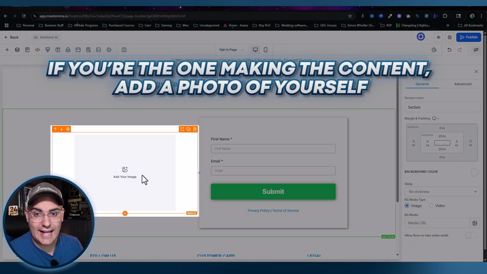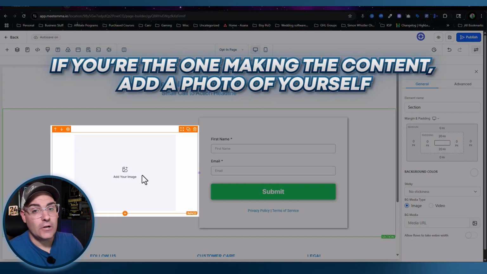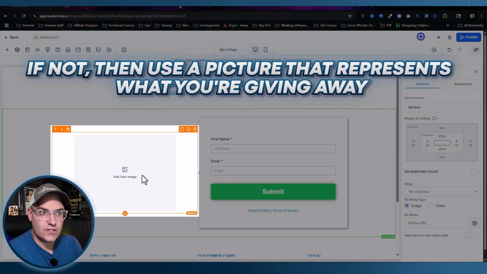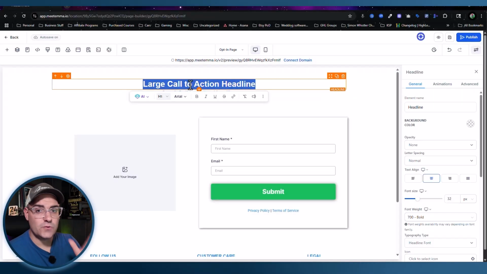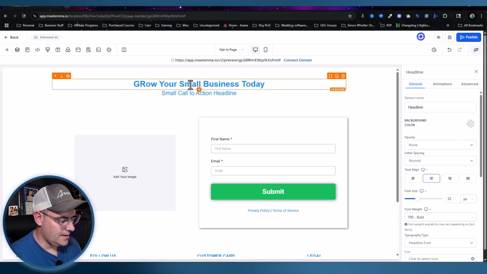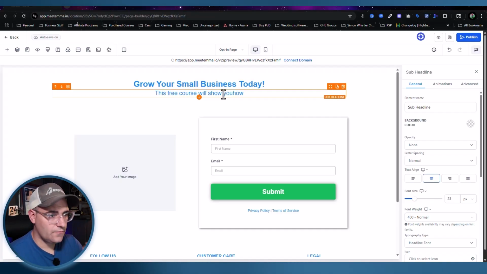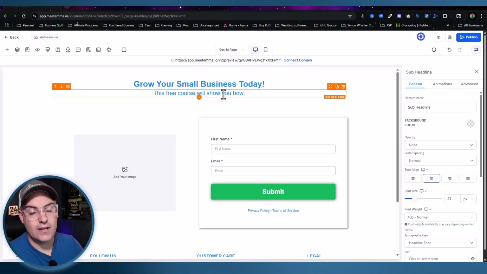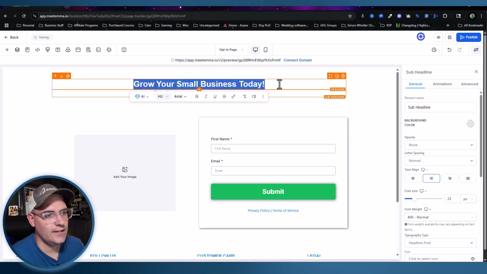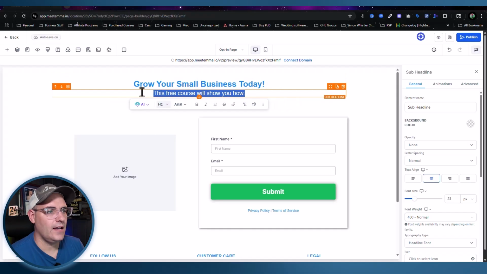Now that we've got that contrasted, for the image itself, if you are the one creating content, if you're the one in the ads, if you're the face of your business, put a picture of yourself here. If not, put a picture that visually represents what you're giving away. So for instance, we're actually gonna advertise a free course on growing your small business. So we're gonna say here, grow your small business today. And then we can say here, so this free course will show you how. This is a super basic headline. It probably would not convert, but for the purposes of this video, I just kind of want to illustrate this. So you've got your headline that delivers the result, and then this sub headline will clarify it here.